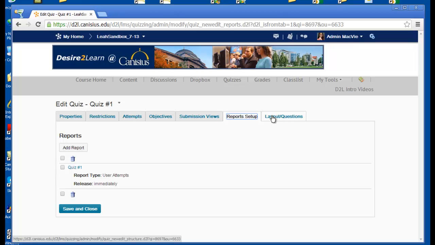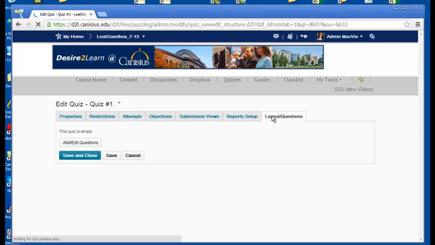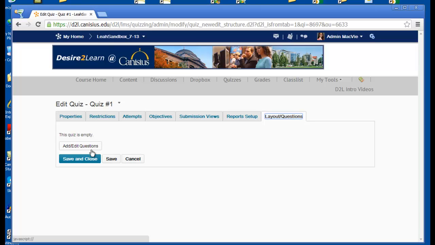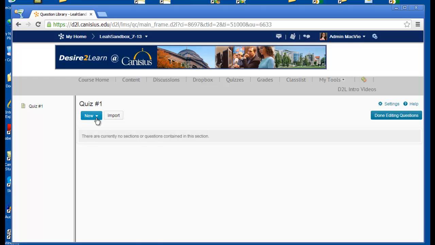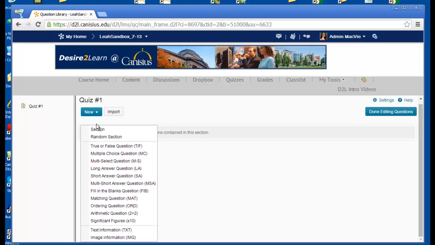All right, and next up we have layout and questions. So here is where we are going to actually add some questions in. We're going to click on Add Edit Questions here, and we can go ahead and click New, and then select a type of question. In this training, we're going to go over a few different question types, but if you would like more detailed and drilled down tutorials on these question types, please see our other tutorials that are going to be in this section.